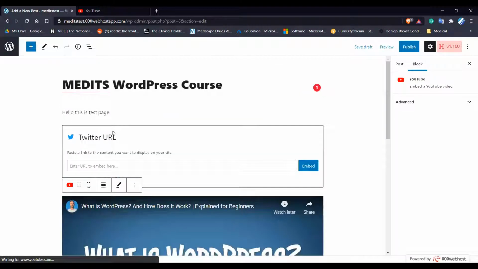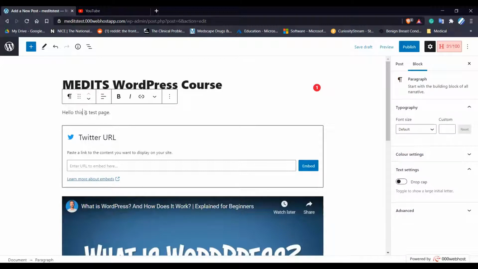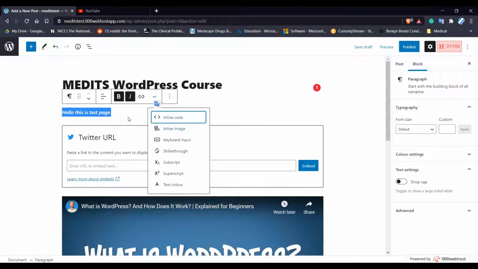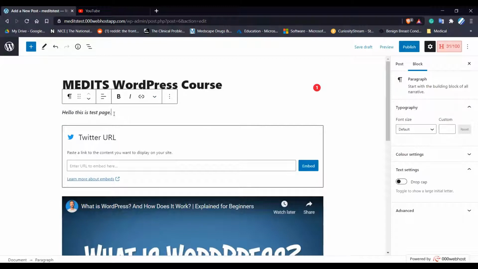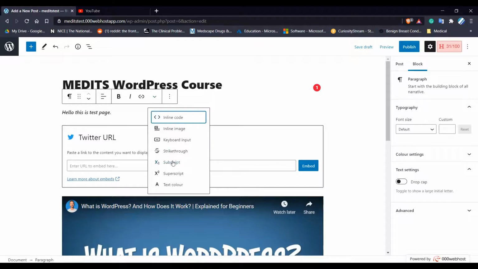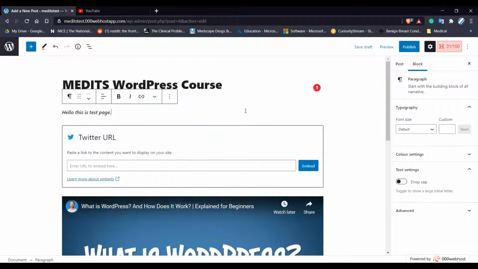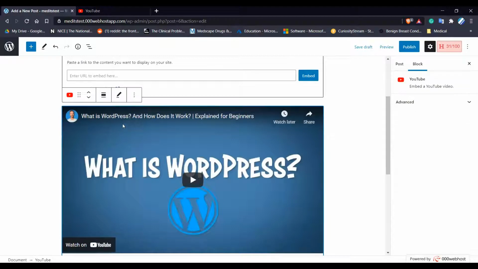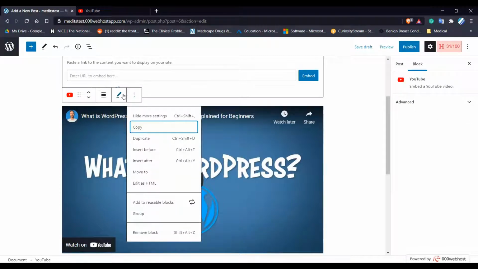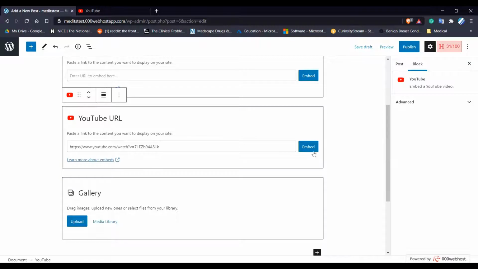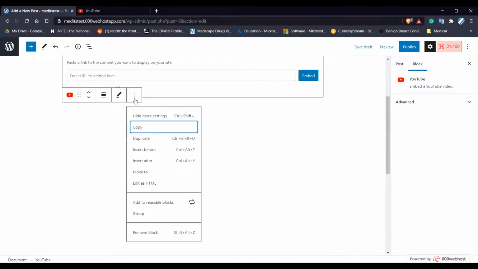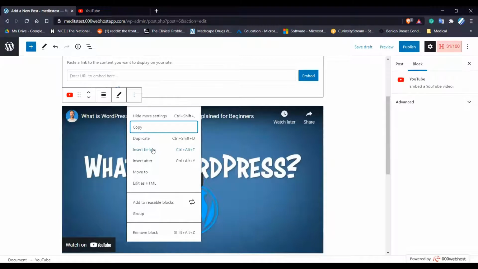There are settings for each block, like bolding, italics, making this a link, and inline images. Inline images means adding an image right here in line with the sentence. Superscript, subscript. Even for these things, if you just click this, there are settings. You can edit it, copy it, like that.